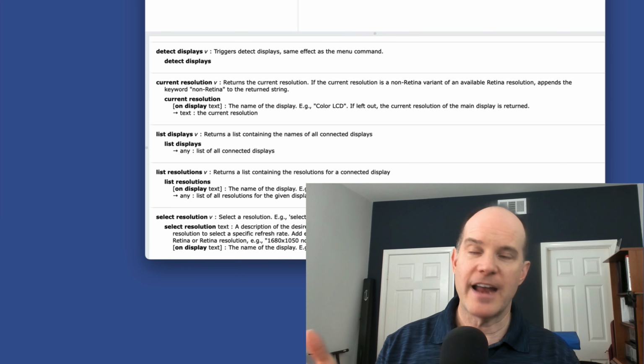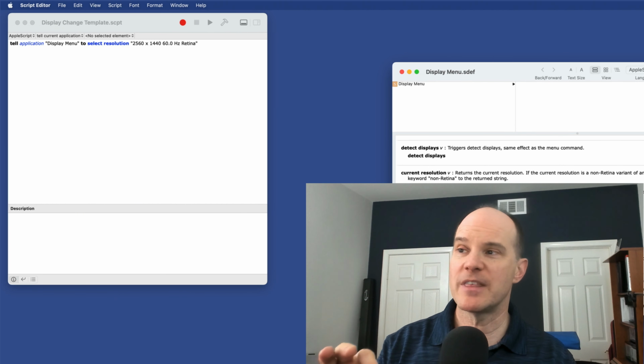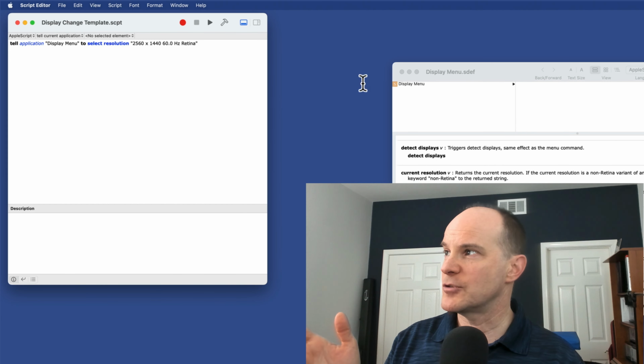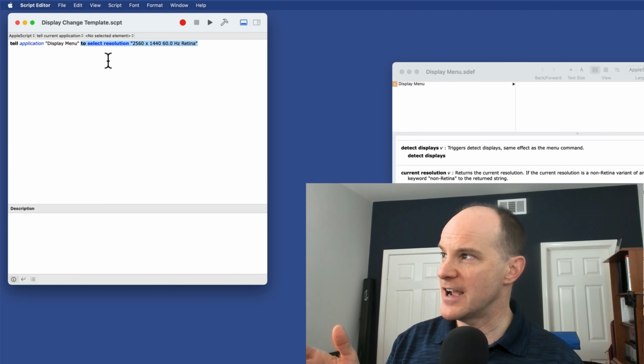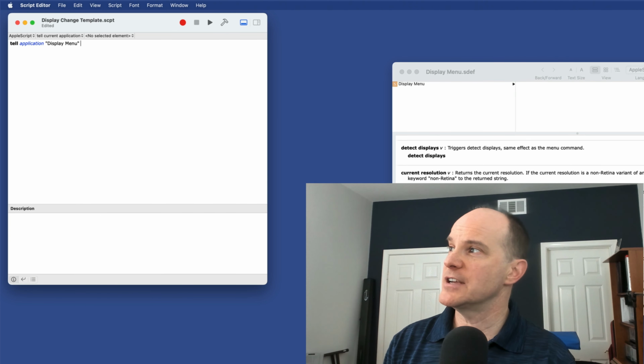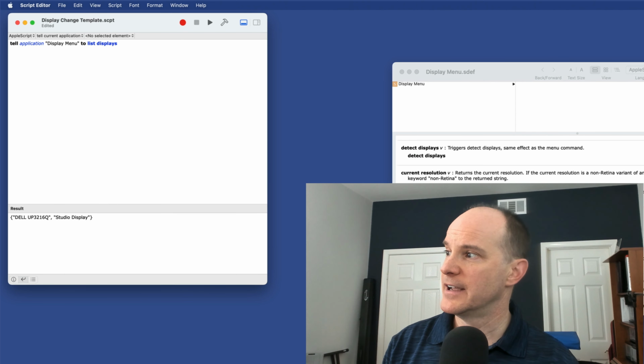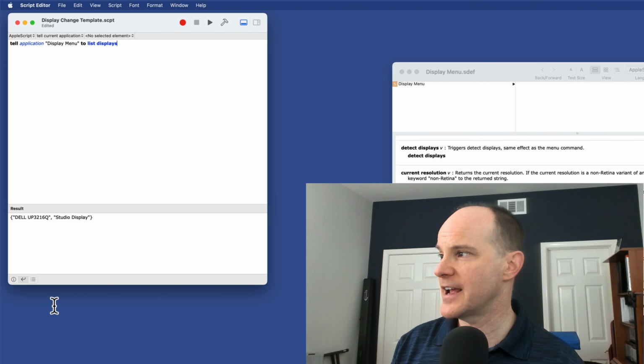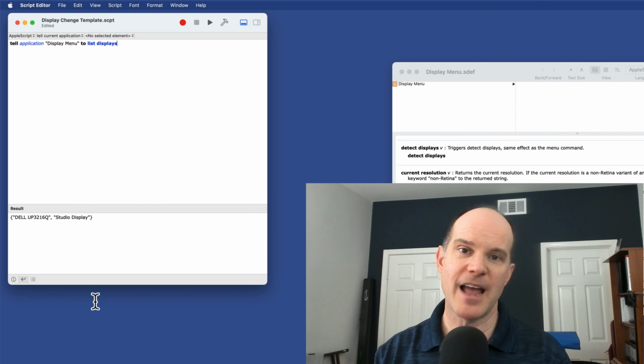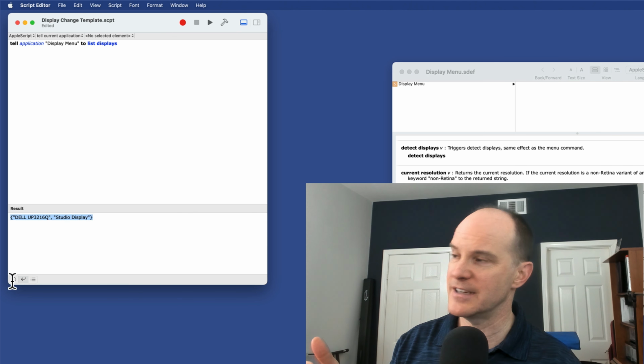So in order to do that on a second display, you'd have to know the name of that display. So I'll just quickly show you that here because I've teased you. Now let me just show you how to do it. Tell application display menu to list displays. Okay, and then run that. And then these are the two that I have connected. I have a Dell display and my Apple Studio display, and that's how they're listed and named.